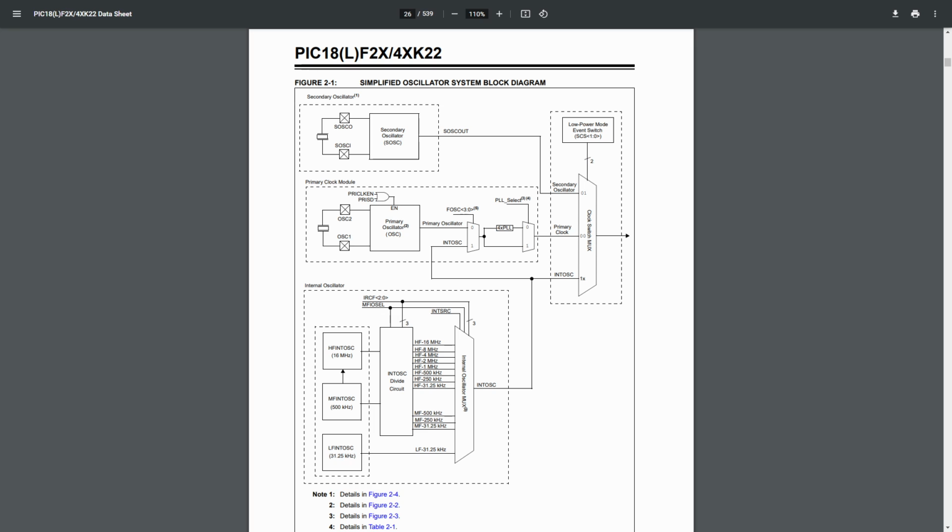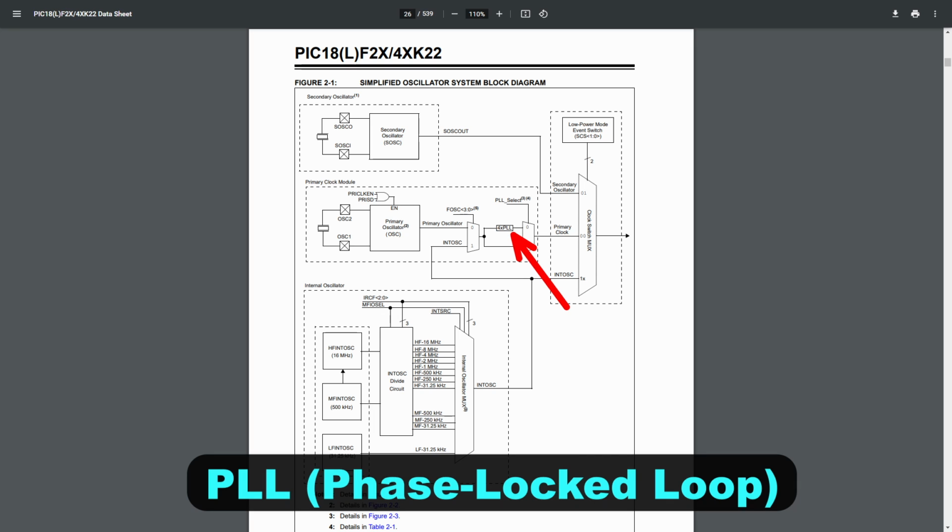There's one more thing. You'll see this PLL module in many PIC microcontrollers. It stands for phase locked loop.